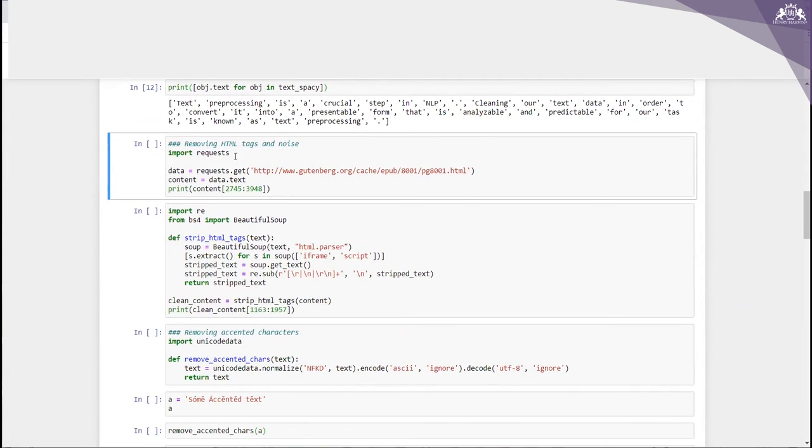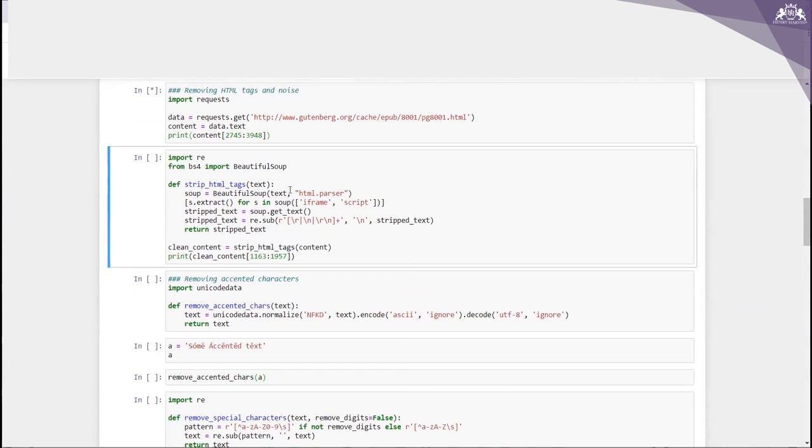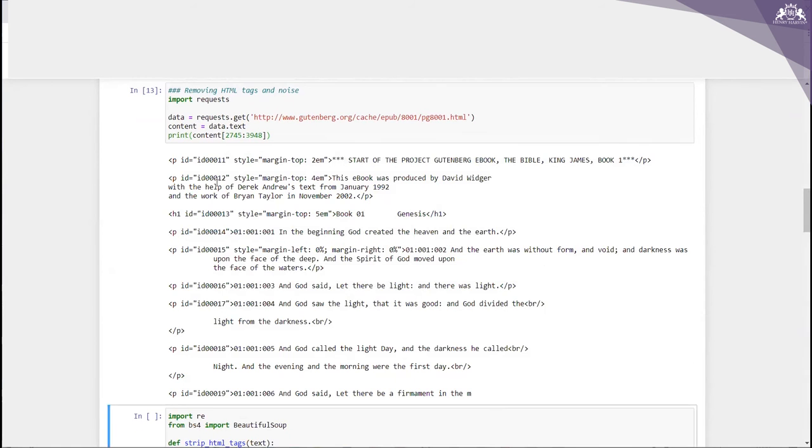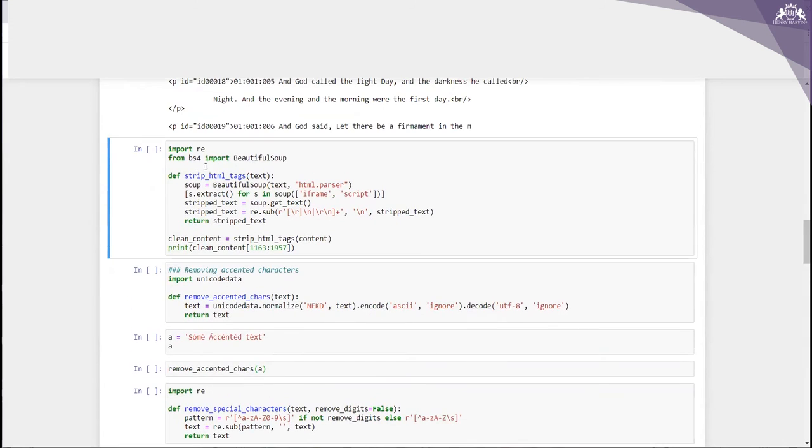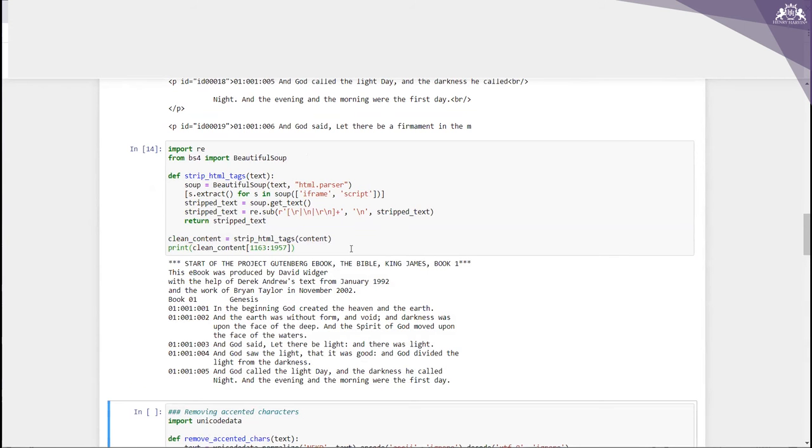In case I want to remove HTML tags and noise, I have imported requests and used requests.get with a URL, taking its text. In the next step, I have imported re and, from bs4, imported BeautifulSoup, and defined strip_html_tags(text). Soup is equal to BeautifulSoup, and this is the code I have written. Now let us execute and see what is happening.